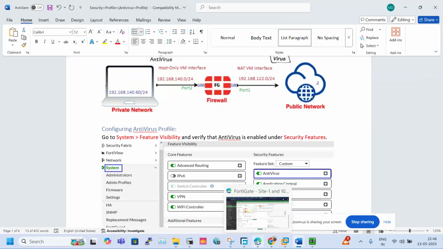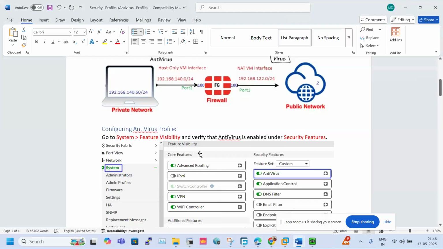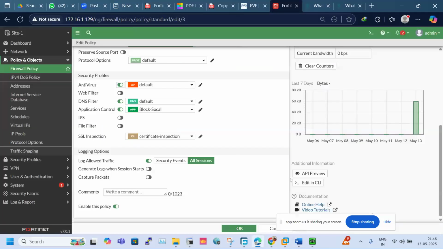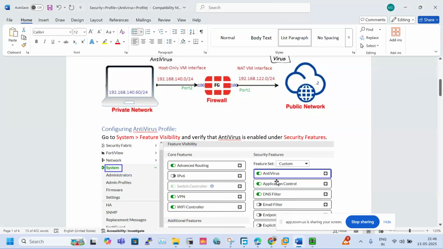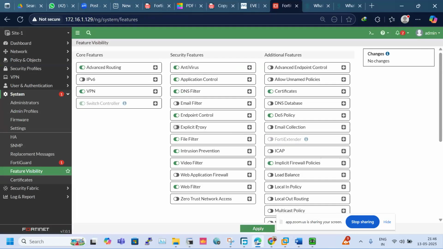If you don't see any option to enable your antivirus profile from here, then you need to go to feature visibility and find the antivirus profile. If it is disabled, you can go there and enable it. I have already shown you feature visibility. Here you can find it if it is not available. Antivirus, you can see it is already enabled. So these are the filters available: antivirus, application control, DNS filter, web filter. If these are not available, you can enable them from here.